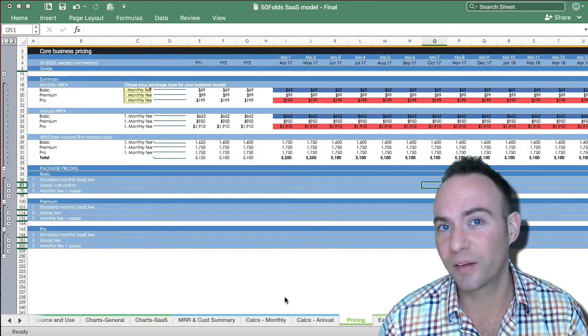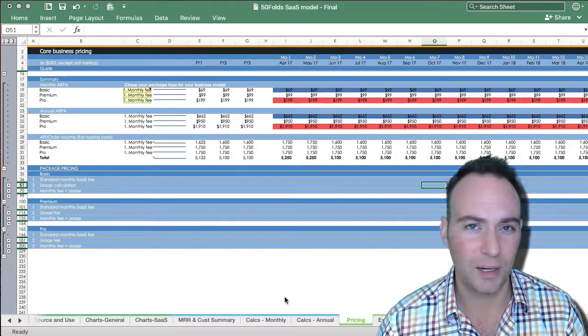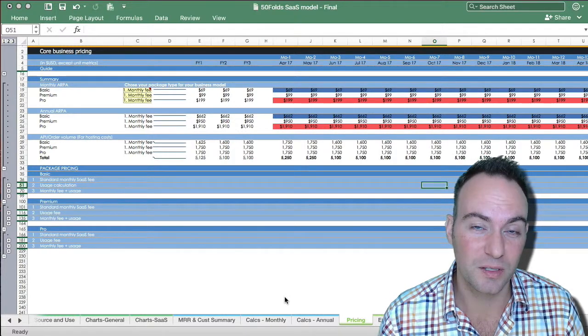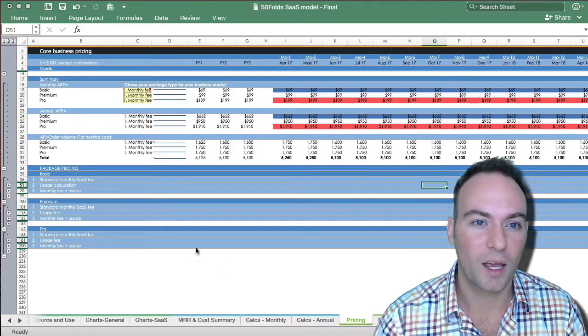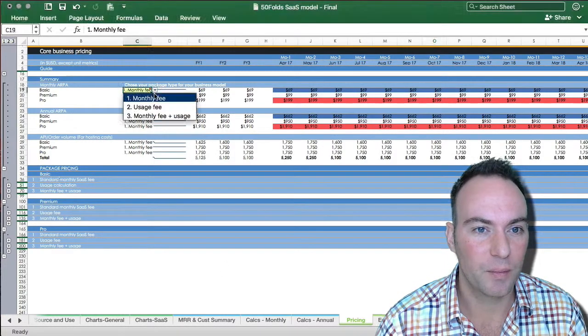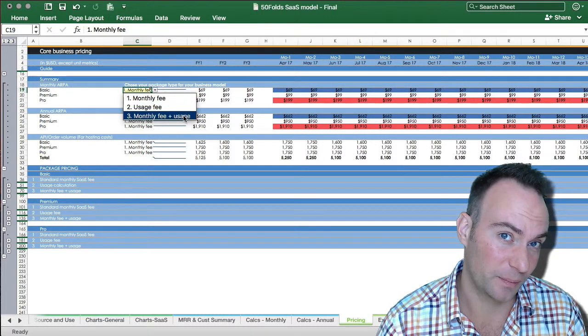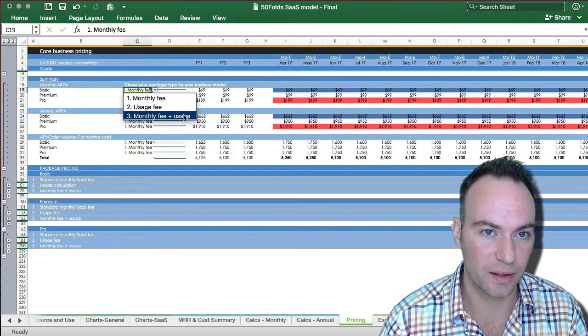Well, there's lots of different ways that people can charge in their business model. So to try and make this simple for everyone and make this model fit into everyone's business model, I've mapped out 3 different ways that you can do that. And these are your monthly fee, usage fee, and a monthly fee and a usage fee. Now, I'll break into these in a second so you understand how they work.